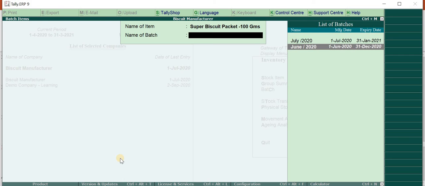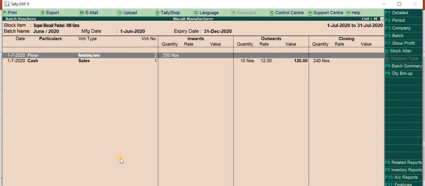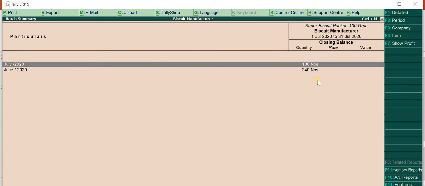Which batch we want to see? We want to see this batch first. Okay, so it shows 250 inwards quantity. We manufactured 250 goods for this batch. Okay, and 10 have been sold, etc. So if you want to see the batch summary or anything, just click here. It will show you. Now July 100 are there and June only 20 are there.